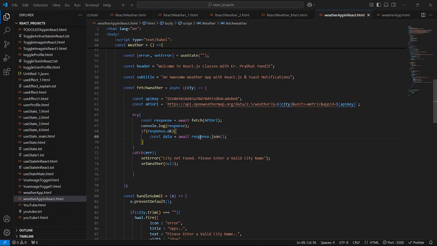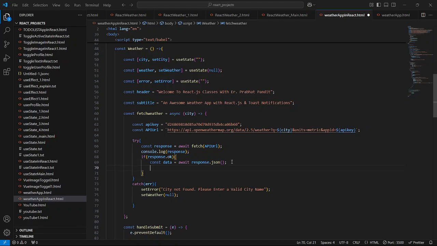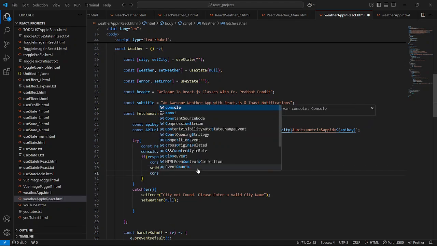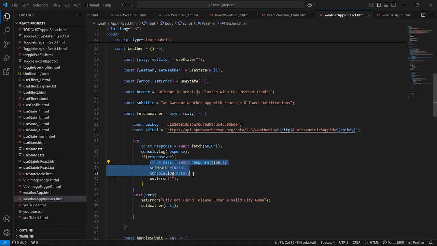If it is okay, we will use the updater function setWeather, and set it with this fetched data. Paste it here, and now console.log the data, which means everything is okay. So we will also set the error message to null, because everything is okay as it is and there is no error. So set error message to null.